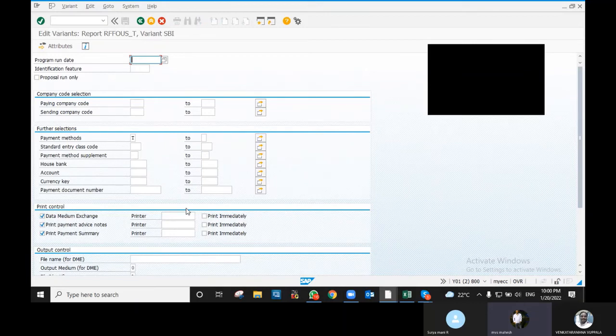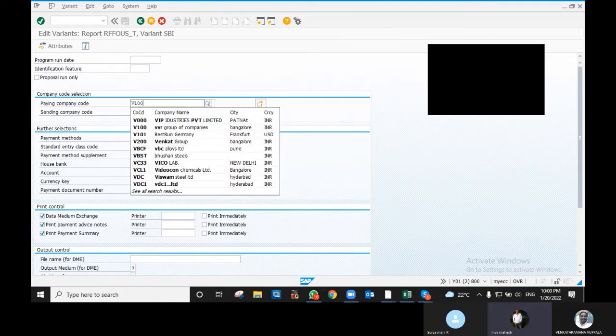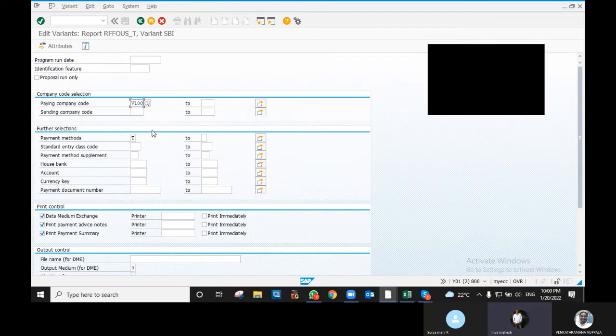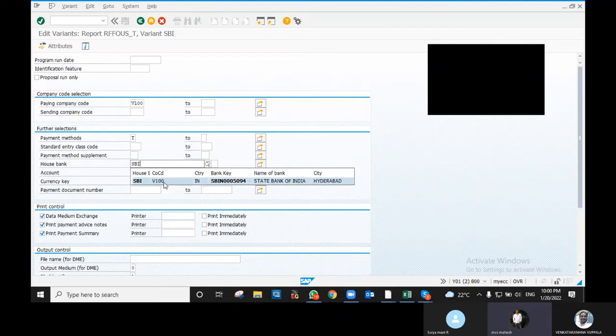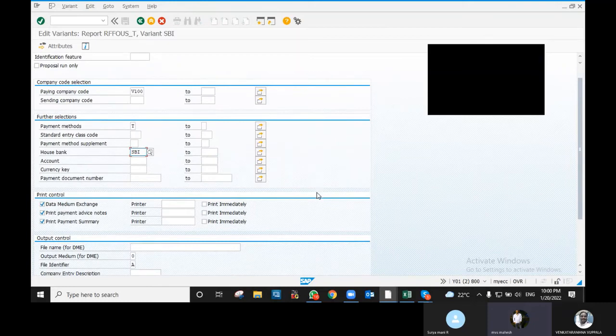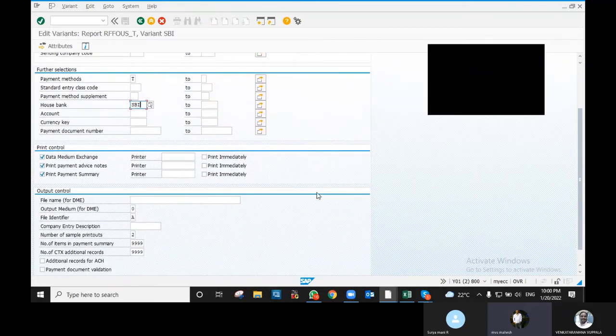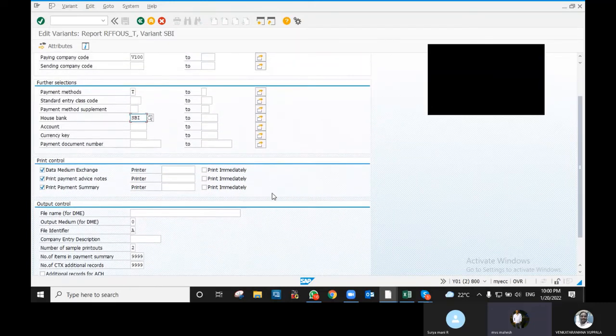Here you have to select your company code. If there is a separate paying company code other than the sending company code, then you have to select it here. If it is not there, no need to enter. Anyway, payment method T has to come automatically in the printer media. And select your account type also.